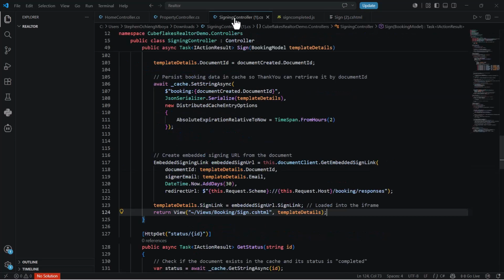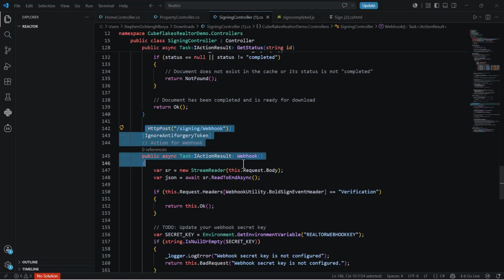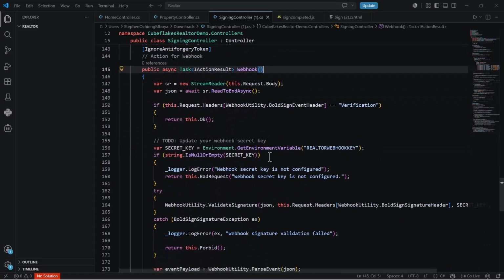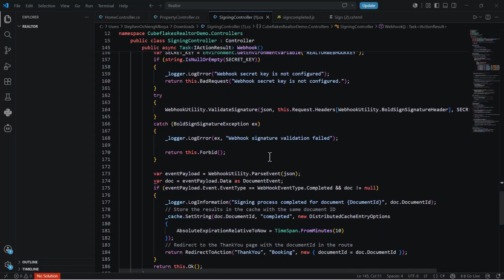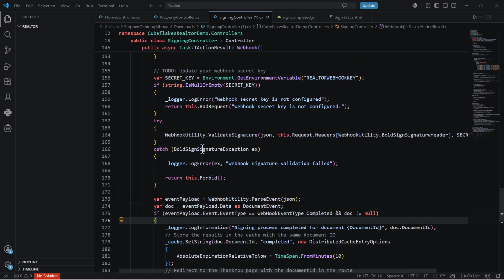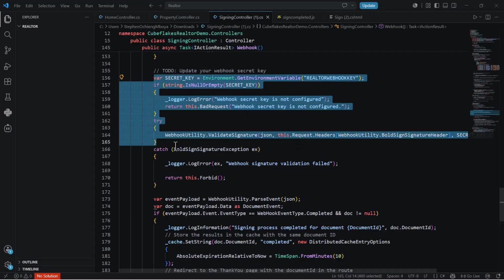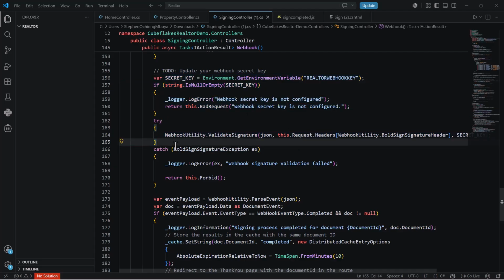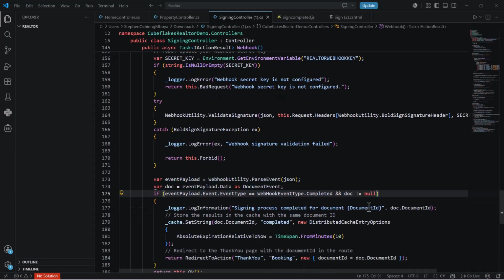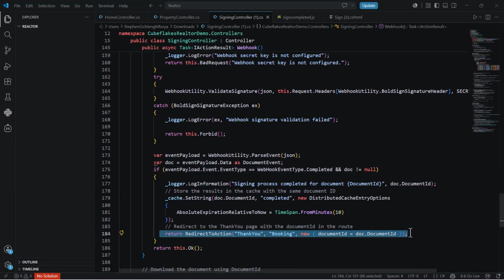To track the document status, the application uses Webhooks. In this example, the app specifically listens for the completed event. Once the tenant finishes signing the lease, BoldSign sends a webhook request to the application with the document details. The application validates the webhook request to ensure it's secure, then checks the event type. When it detects that the document is completed, the user is redirected to a confirmation page.